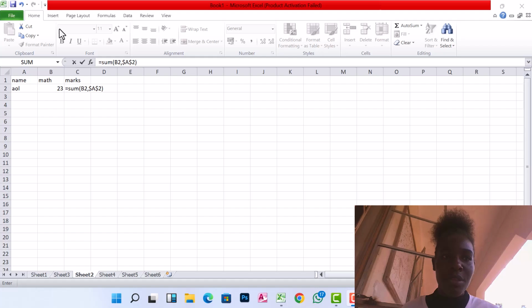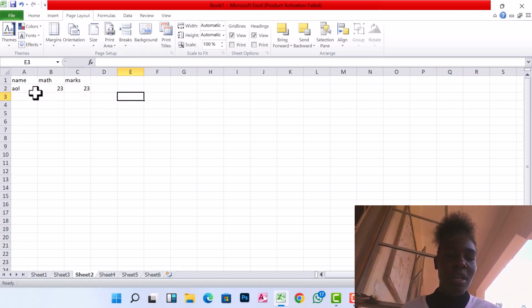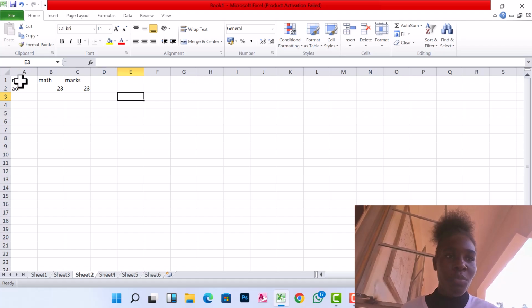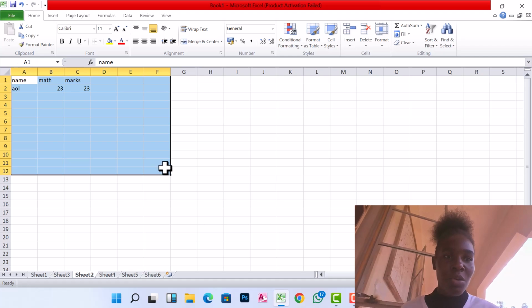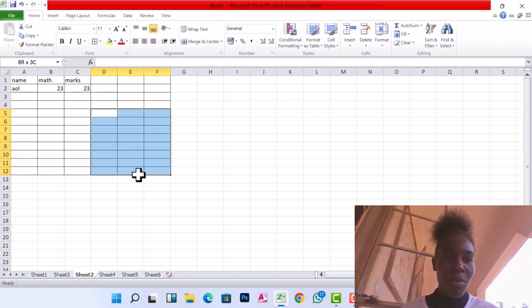Then other things in Excel are found in the menus. If you want something, you can insert maybe symbols, page layouts. You can do anything. You can even add rows and columns in the worksheet. If you want to add borders, you just come here to home. You can select all your work, then press here. You can add borders, top borders, left borders, all borders, anything you want, and then borders will come.